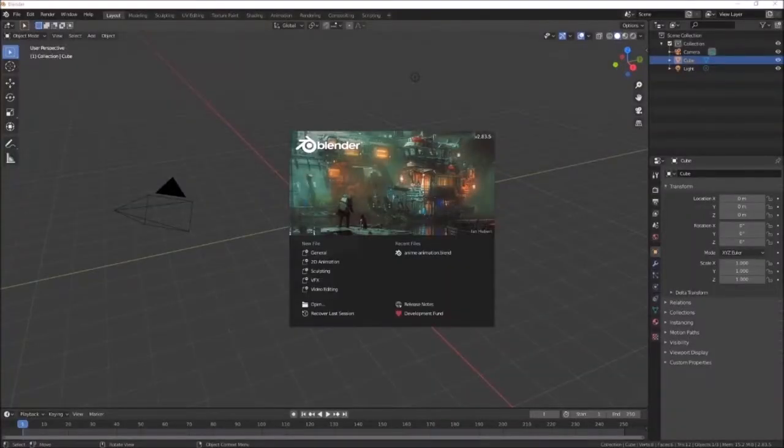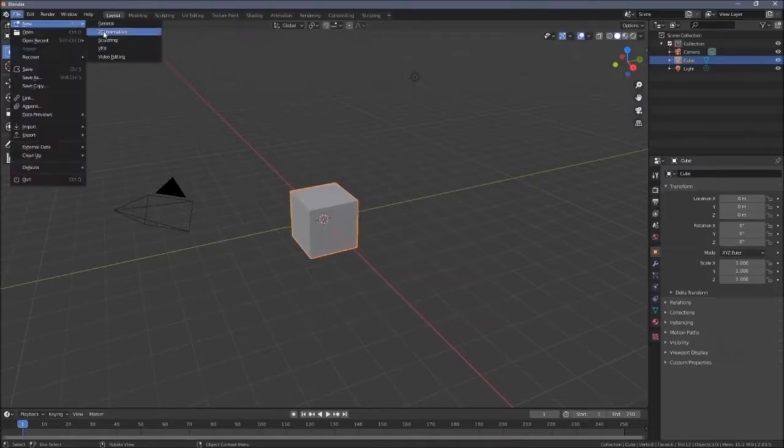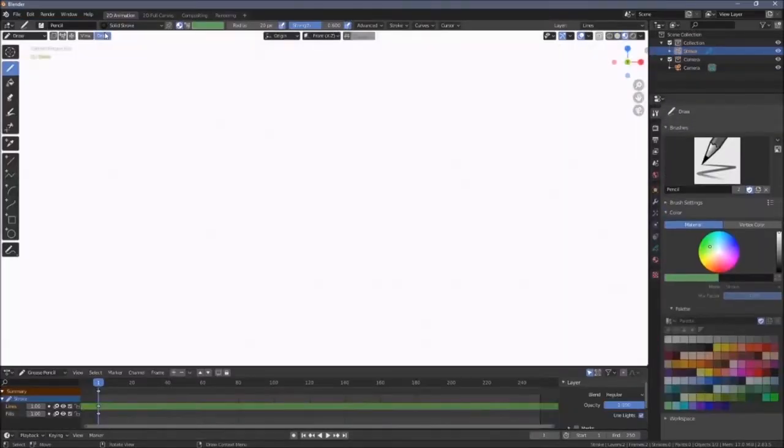So when you first boot up Blender, you land on the splash screen. You can go to your 2D animation workspace from the splash screen by going down here and clicking on 2D animation. Or if you're click happy and you accidentally clicked into a general workspace, you can go up to File, New, and 2D Animation to load the 2D animation workspace.